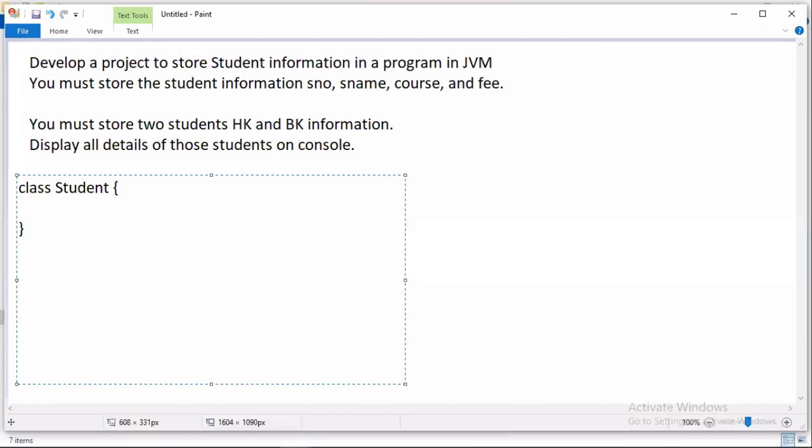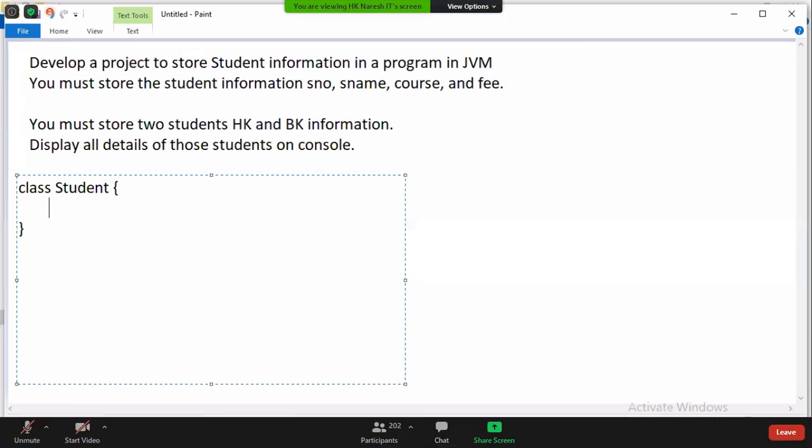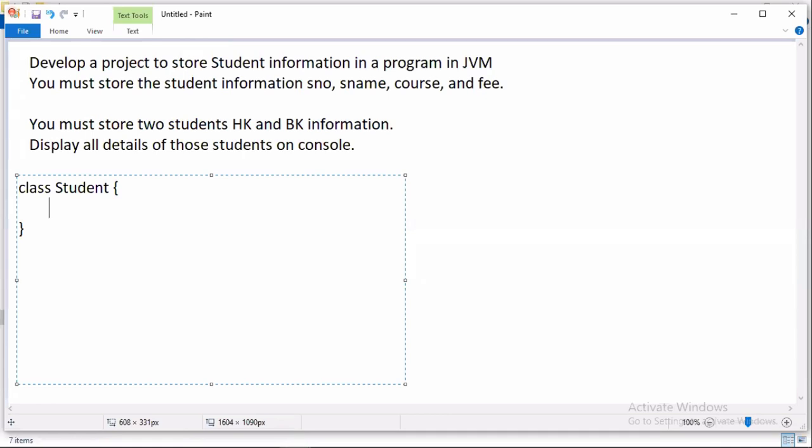Now, sir, can I take some other name instead of Student? As per the compiler, as per JVM, you can choose any name. But if you want to go for coding standards and naming convention, and if you want other people to understand why you are writing this class, whose values you are storing, you must take that object type name as the class name. Class Student.